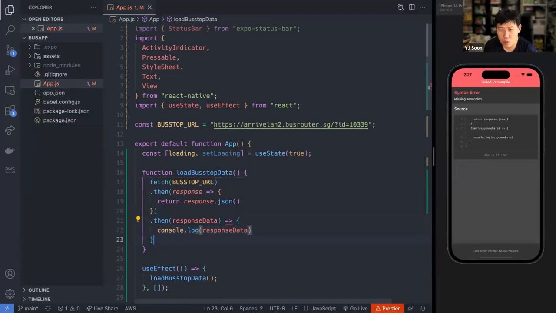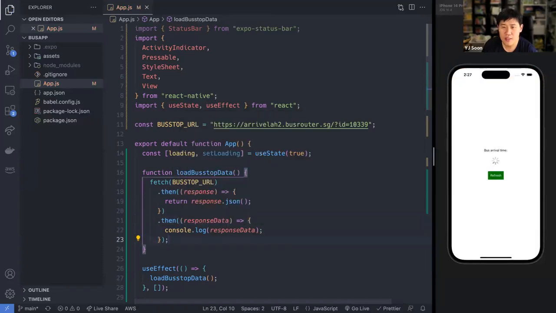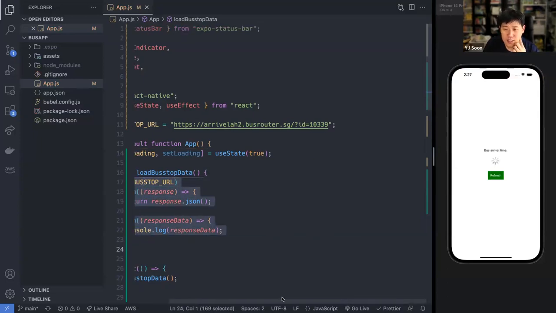Did I have any errors? Yes, I forgot to put a bracket over here. Let me see which brackets I forgot. Okay, great, I missed out a bracket. But hopefully this part is not too confusing right now. It's just kind of like doing things in sequence.